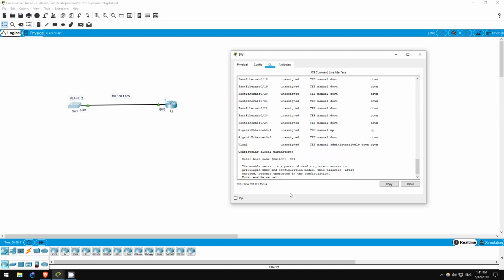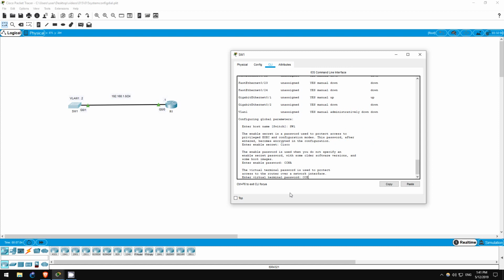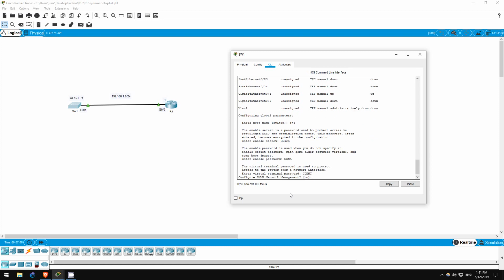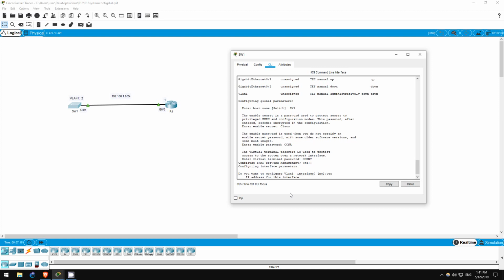And now, the same passwords as on R1. Cisco with a capital C for the enable secret. CCNA in all caps for the enable password. And CCENT in all caps for the virtual terminal password. Enter to accept the default of no, as we don't want to configure SNMP at this time. Now, type yes and hit enter to configure the VLAN 1 interface.